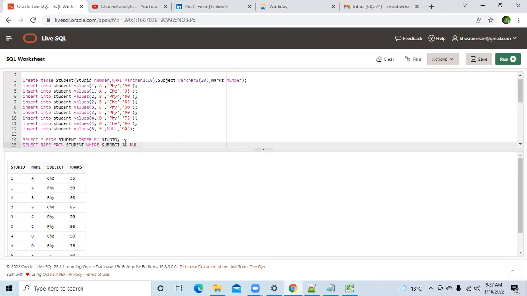You don't have to use equals. Yes, is null. So guys, whenever there is a null record in any column, and you have to search, you have to write subject is null. Remember this syntax. The students, what mistake will they make? They will write subject equal null. So you should not use this. You should use this one: subject is null. "Is" is the keyword.